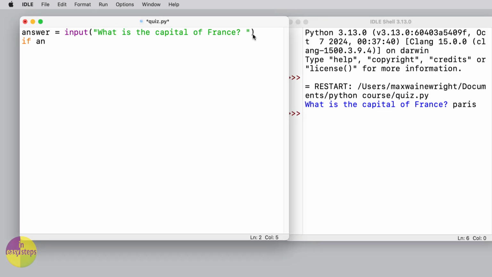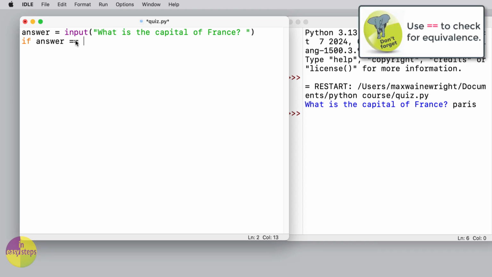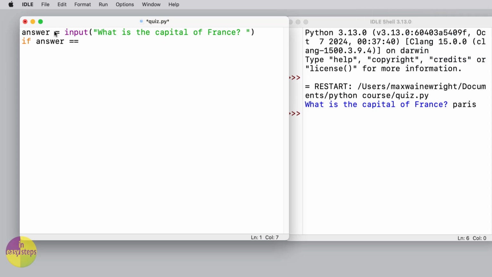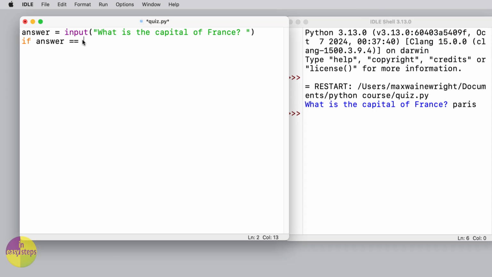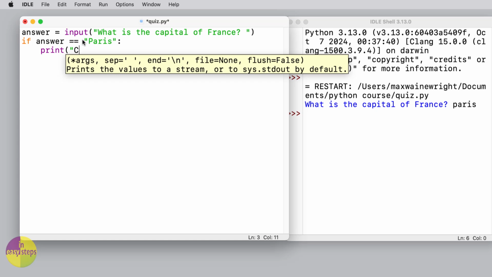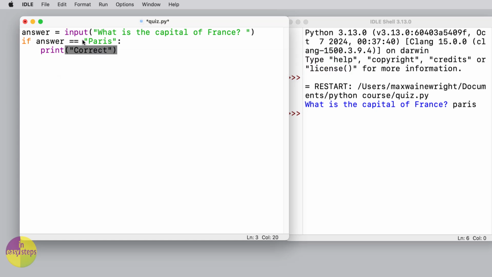So I'm going to say if answer equals, remember we're using a double equal sign here because we're dealing with comparison or equivalence. Here we're just doing an assignment, so we need two equal signs here, but one there. So if answer equals, and then I'm going to do my double quotes, Paris, and what I'm going to actually do is do a capital P for that one, colon, print correct. And let's just try that to start with.